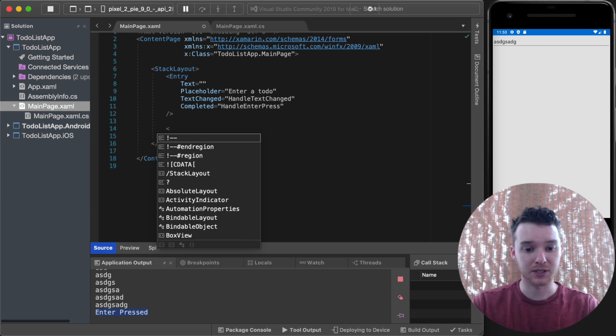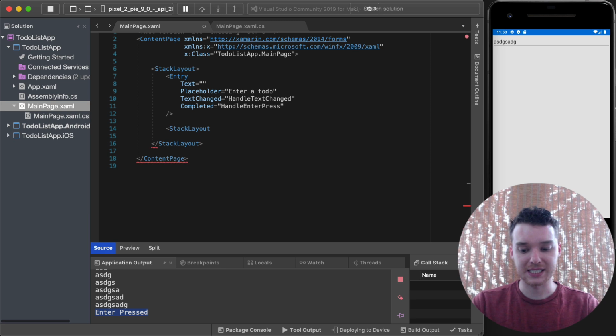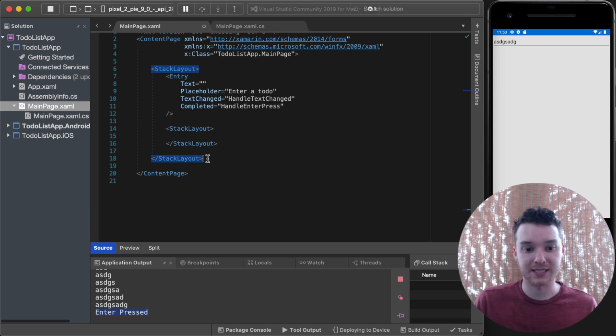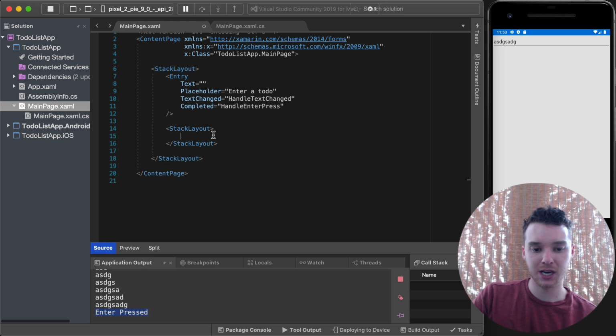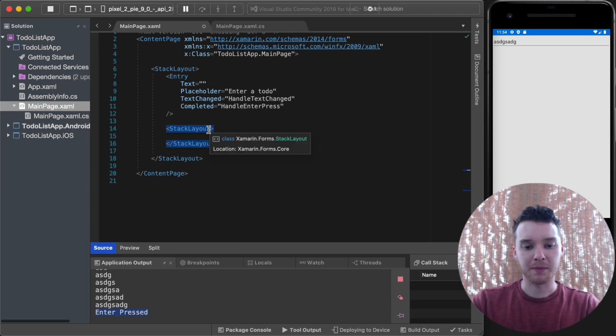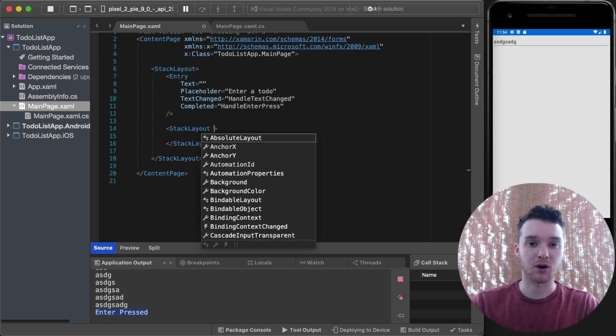Now this is going to be one of those container tags, which is called a stack layout. The stack layout is what we're using up here, and it basically allows you to lay out elements one on top of the other, so in a stack. This is going to be perfect for our to-do list because we want to lay out the elements one after another.